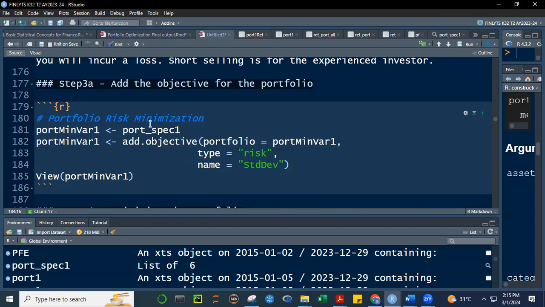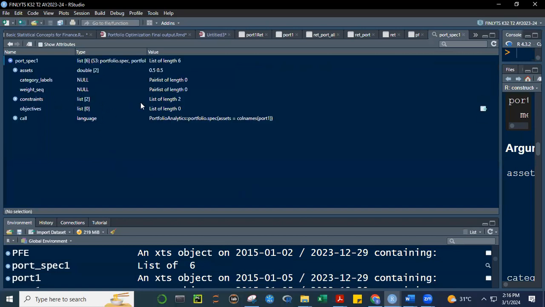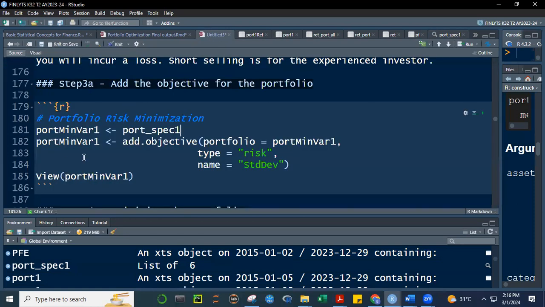Mag-add tayo, class, ng objective natin. Okay? I-add natin yung objective natin. Alright, take a look at what I did here. Dito ang ginawa ko, class, nag-create ako ng panibagong object, ang tawag ko port min var1. Why? Para ma-preserve ko pa rin yung unang-una, yung port spec 1. So ito yung port spec 1 natin, di ba? Nalagyan na natin constraints dito. Now, if you want to preserve this, nag-create pa ako ng isang object na port min var. Okay? Kasi mamaya pwede natin gamitin ulit yung port spec 1 for maximizing returns.